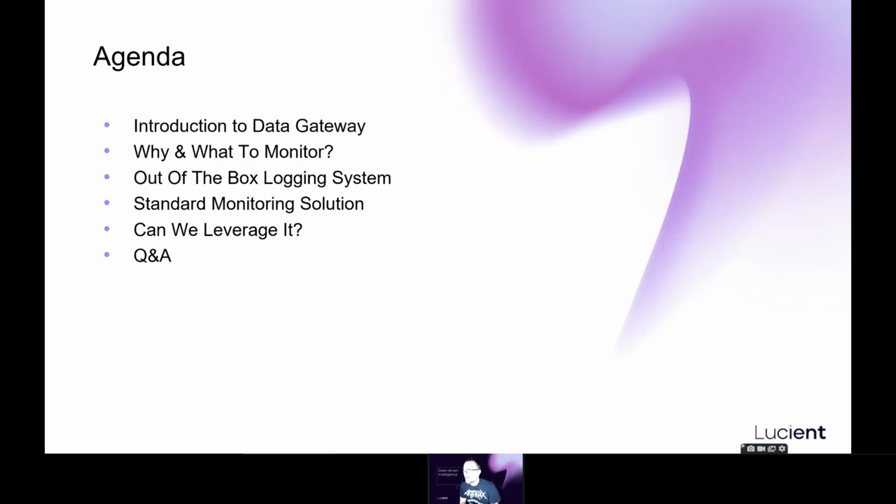Just a very short agenda about what we are going to talk about. This is not going to be a 100 level session. It could be at the very beginning, but we are going to leave the 100 level very soon. I'm not going to tell you how to install a data gateway for Power BI. I know you probably already know it. It's more related to why and what to monitor when we are working with Power BI and the on-premises data gateway.